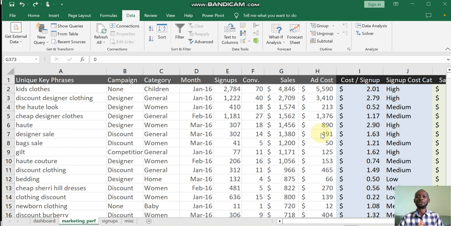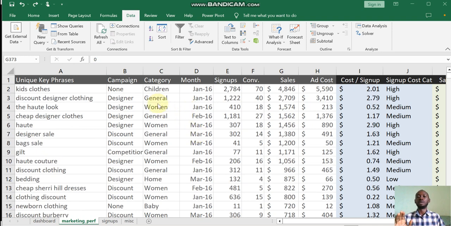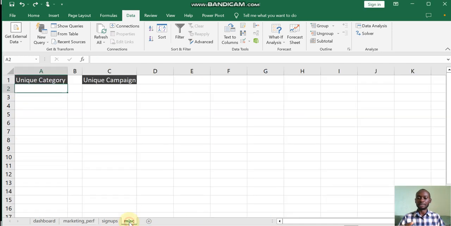I welcome you to this short tutorial on how to create a unique list. We are going to continue working with these data sets, and we're going to try as much as possible to create a unique list for the category column and for the campaign column. Now, without much further delay, if you come to this particular tab, you see that I already have a header for each of the columns that we're going to work on. I have a header called unique category, and another title is unique campaign.